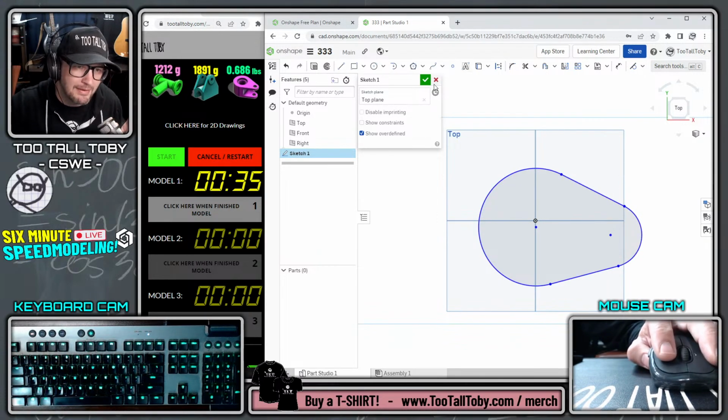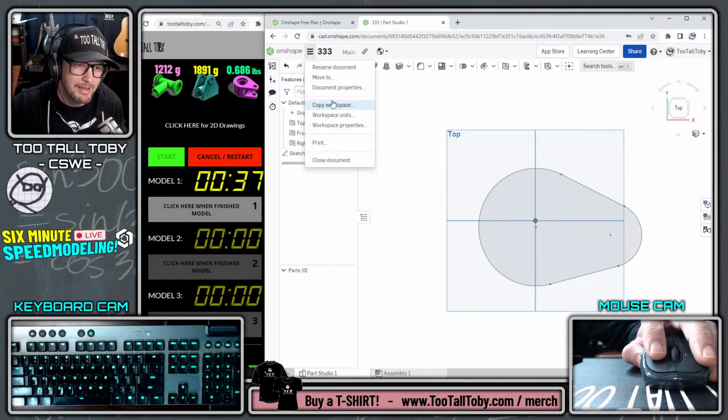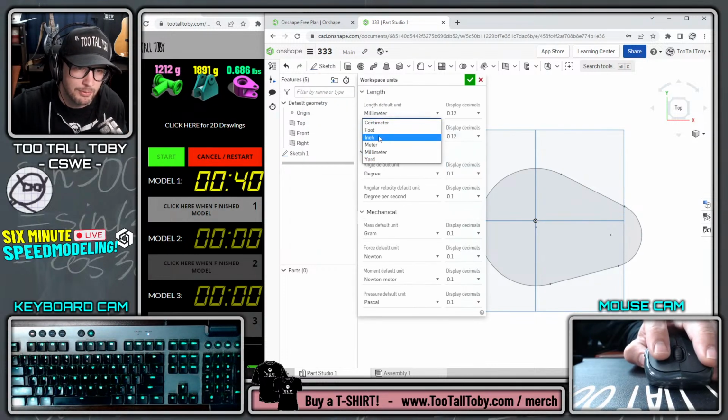Now, I did forget about something in this model. I forgot to go in and change my units, so let me go to my workspace units because this one is in inches.